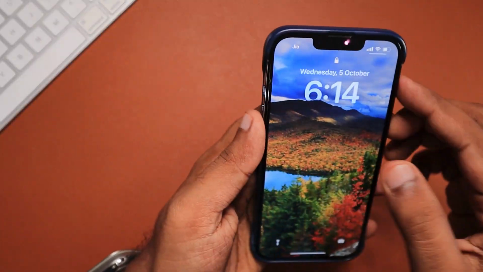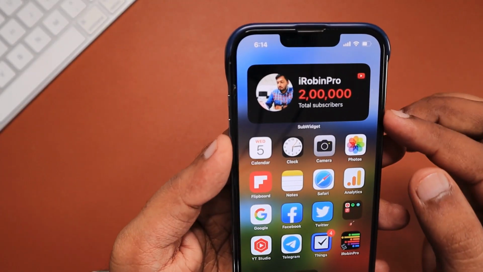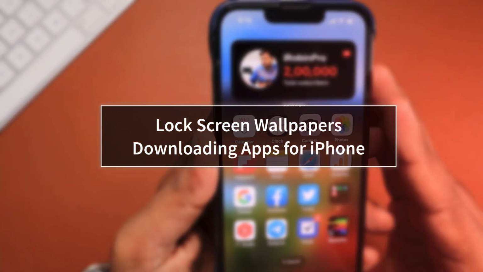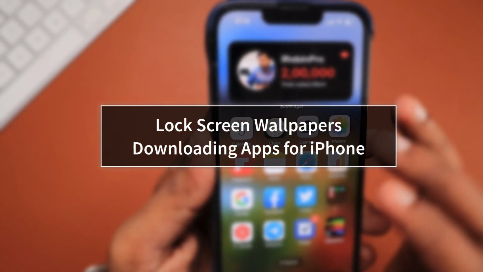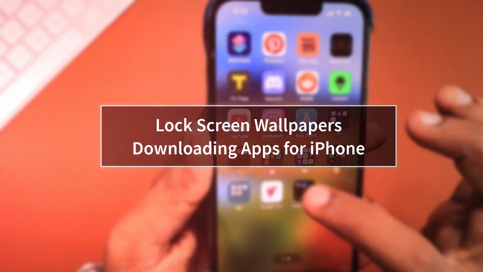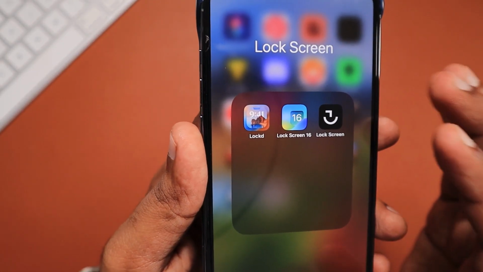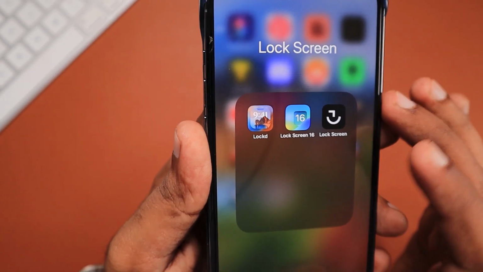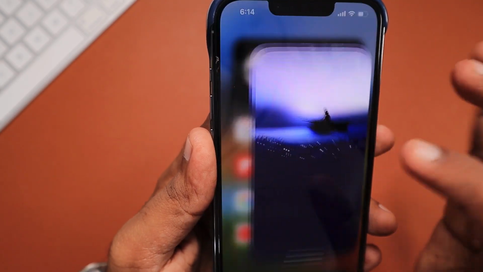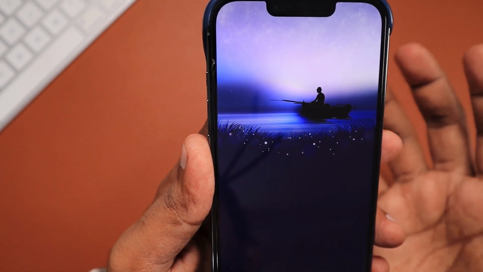And in this episode, we are going to see some useful apps that will let you download lock screen wallpapers with the depth effect for your iPhone. If you have recently installed iOS 16 or above versions in your iPhone, you can use these apps to download the lock screen wallpapers with the depth effect.